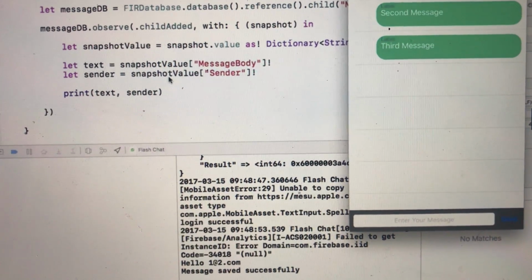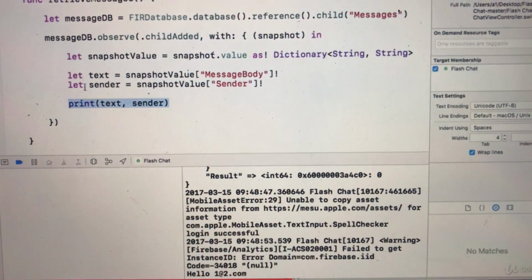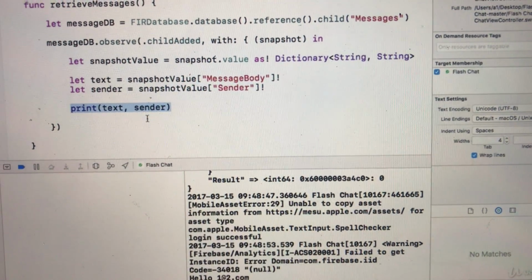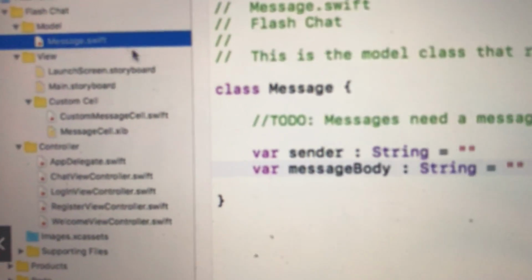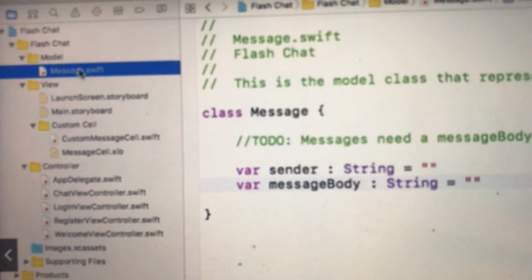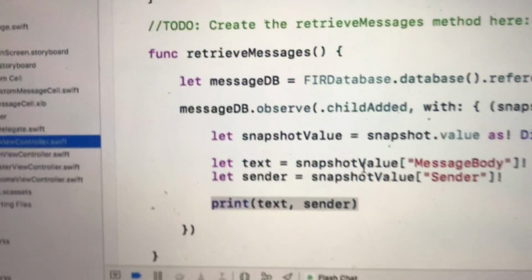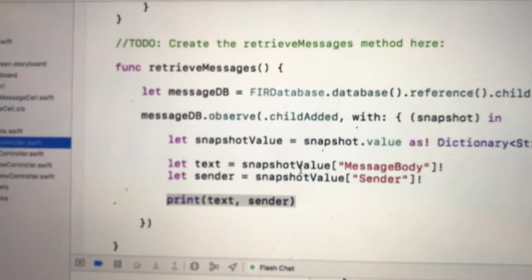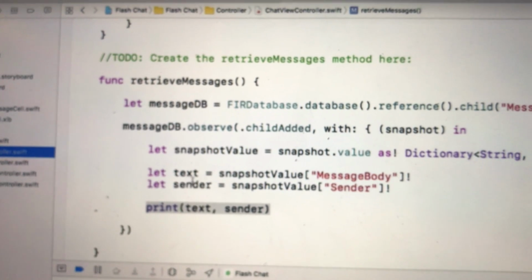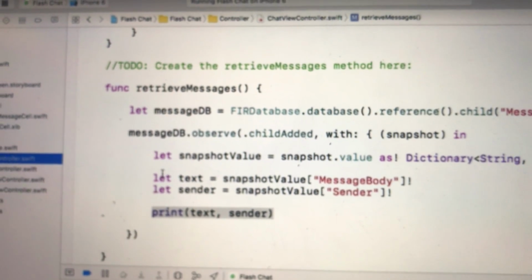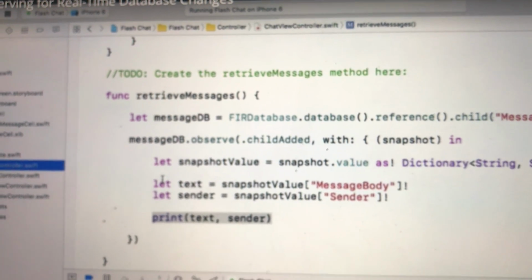So that's pretty awesome. Well, now all we need to do is, instead of printing these two items, we want to save them into a message object. And we want to structure our message object with a sender and a message body. So all you need to do is create a new message object, and we're going to set its properties to the text and sender that we get back from our Firebase database. As a challenge, pause the video and see if you can do that.